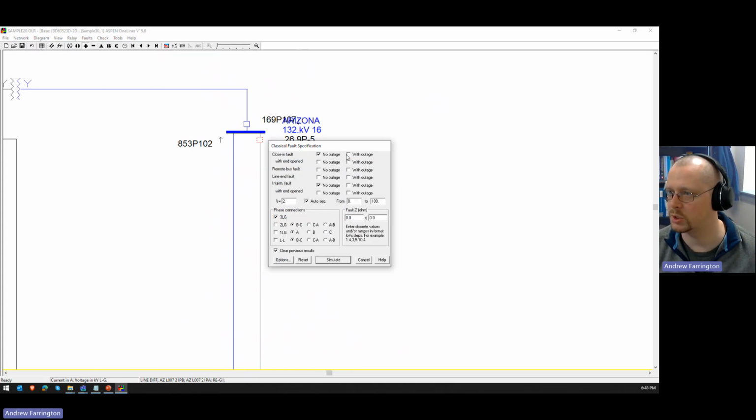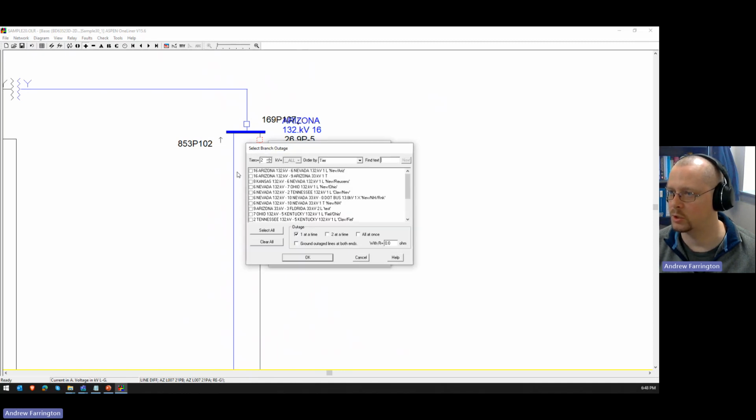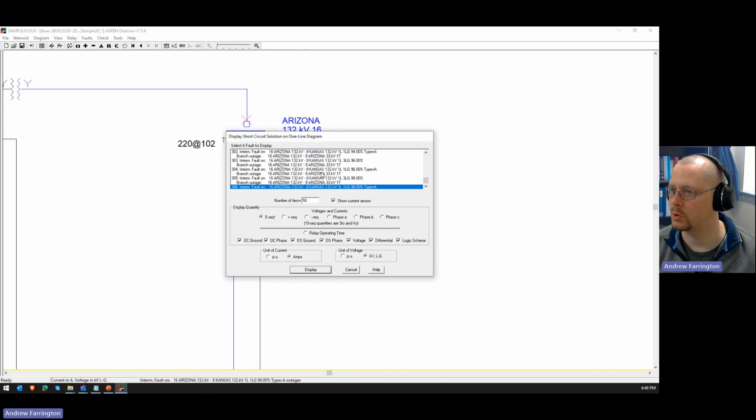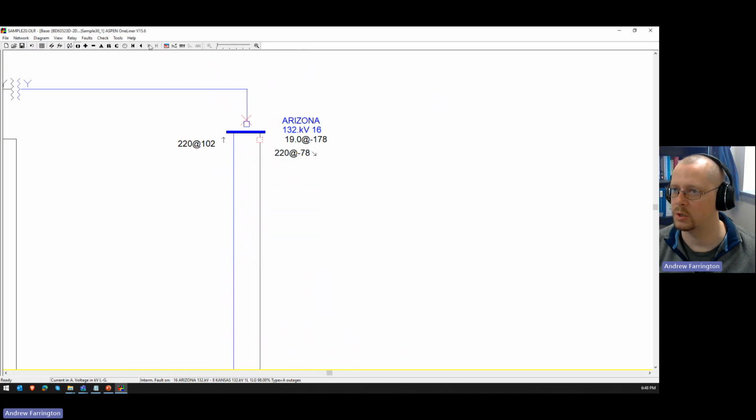So you can do close-in with an outage. We can do a line-end fault, no outage and with an outage. And we can do an intermediate fault, no outage and with an outage, 2 steps. And we can do 3-line-to-ground and single-line-to-ground. And then what do we want our outages to be? We can do, say, these 2 lines. And there, boom. How many faults did we just run? We just ran 306 faults, and you can step through them all and see how the system reacts for faults at different locations.